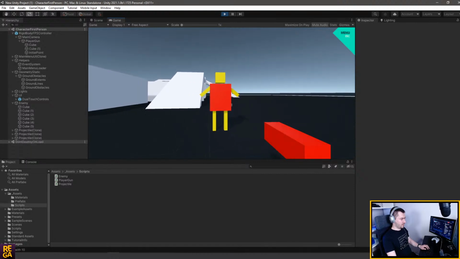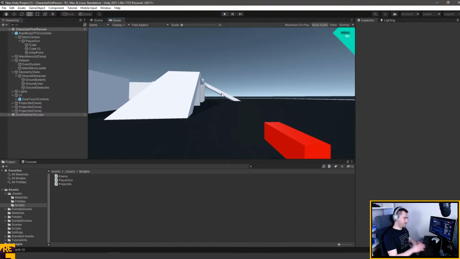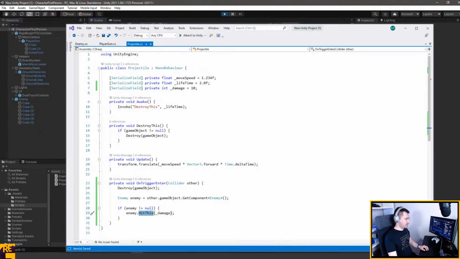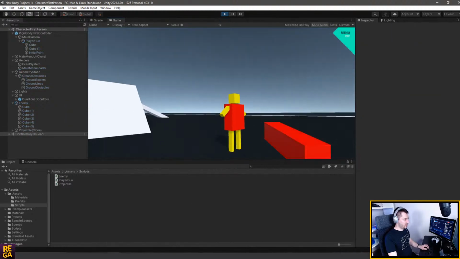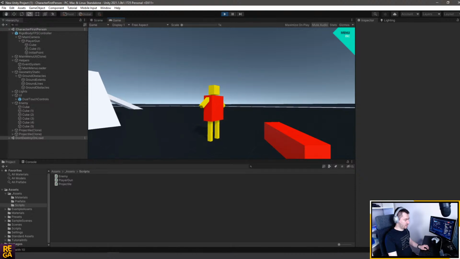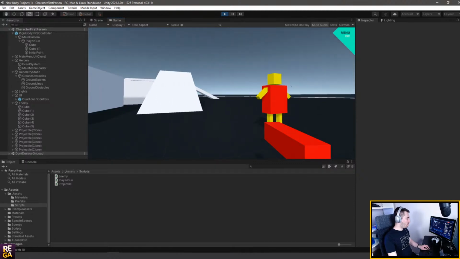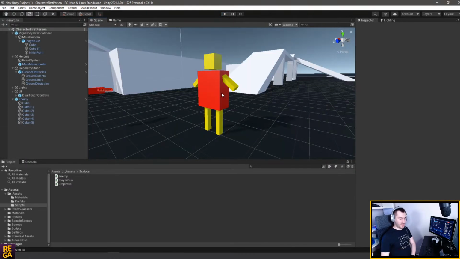Maybe. Ah, it didn't get hit. So you see here, it's a small problem because it didn't get hit. It looked like it got hit, but you see the projectiles are actually moving past the enemy, very, very close to it.